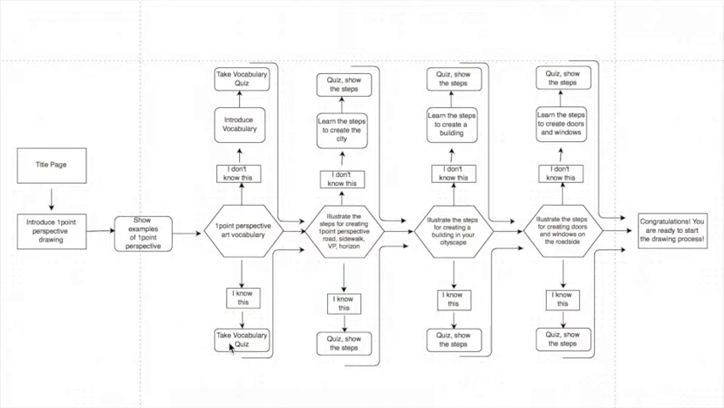Whether you know what's going on or if you're not quite ready, you'll take a quiz or you'll be introduced to that, and then you'll move on to the next section. The next section is illustrate the steps for creating one-point perspective, sidewalks, roads, vanishing points, and horizon. If the learner knows how to do this, they can go directly to the quiz.